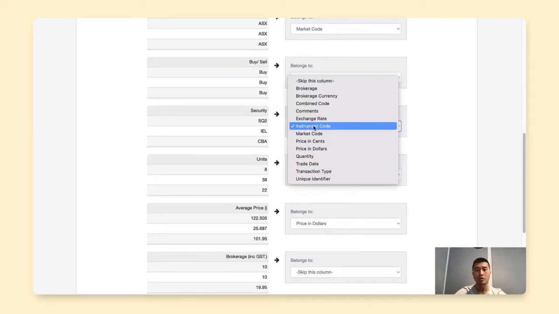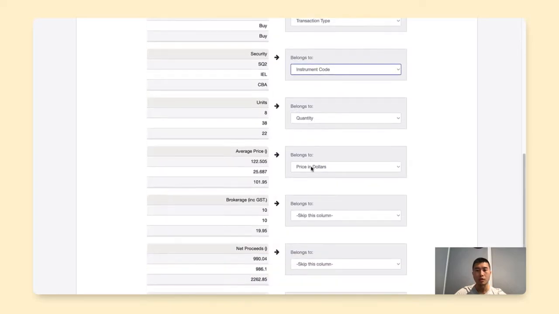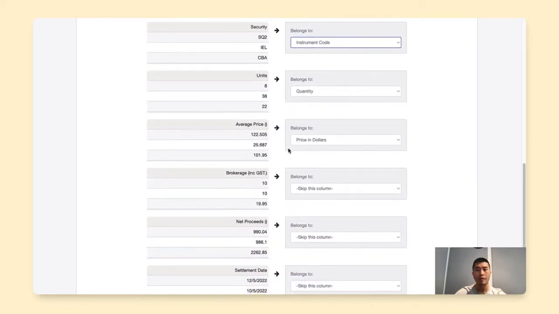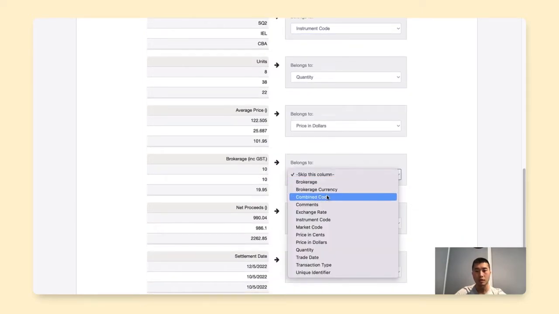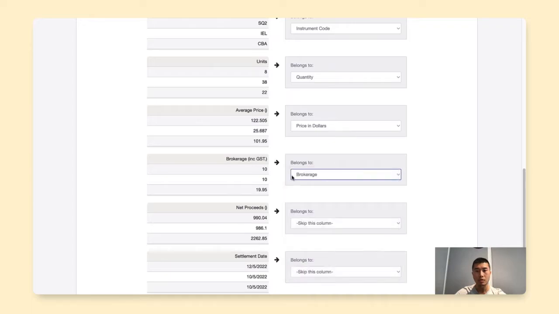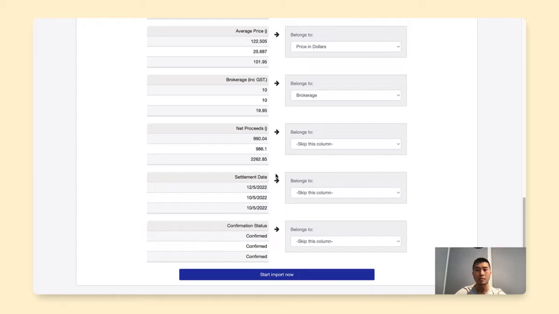For securities, we will just map it to instrument code. And for units, that would be under quantity, so that's correct. Average price, so that's mapped to price in dollars, so that's correct as well. For brokerage, we will select the brokerage field. And for the net proceeds, settlement date, and confirmation status, we'll just skip those columns. And I'm just going to click on Start Import now.